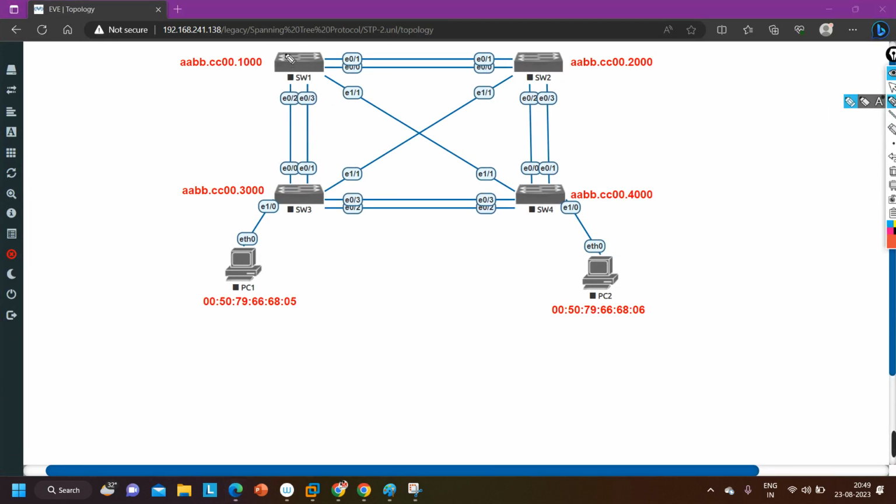Switch 1. Switch 1, this switch is the root bridge. So all ports of this switch will become DP, DP, DP, DP and DP. Yes or no? Yes. Now on switch number 2, this port 0/1 will become what? Root port, sir? No, wrong. I'm asking you about the 0/1 port.